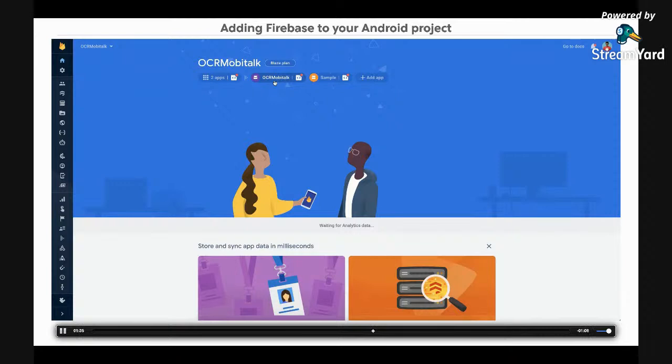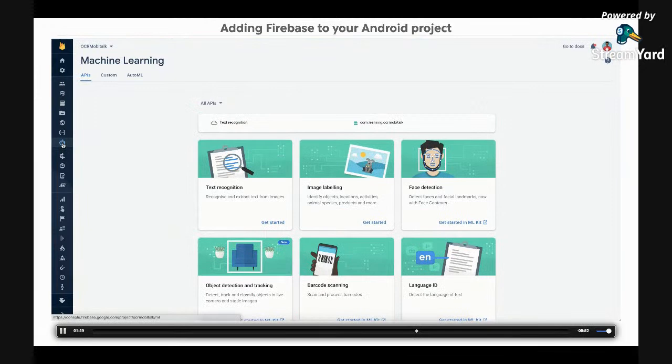So you can see our app is added over here. I have already added two Android apps here. So these two Android apps will be able to communicate with the Firebase console using my API key and the config file that I was talking about earlier. So all I have to do is go to the machine learning tab from the navigator column.